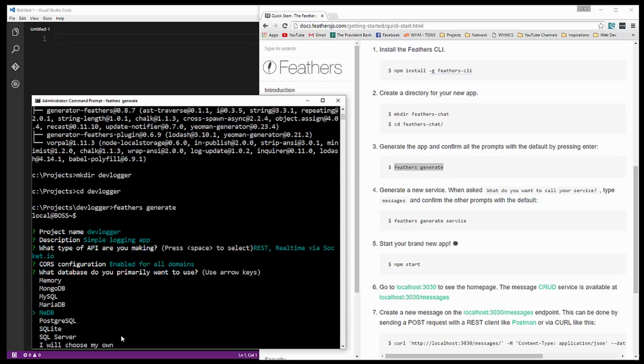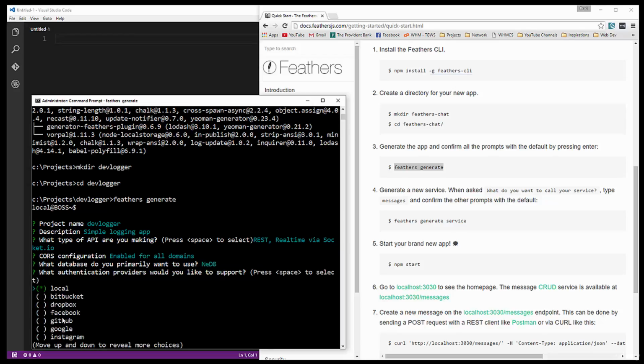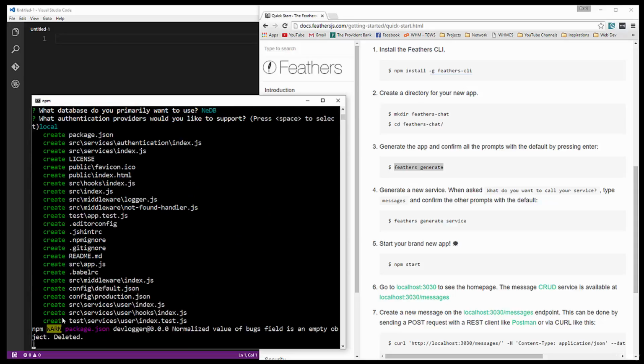Then it asks us what type of database we want to use. You can see that there's a lot of different compatible databases. The default is NEDB, so that's what we're going to use. Then it's going to ask about authentication providers. We're just going to keep local. And it should go and create all of our folders and files.